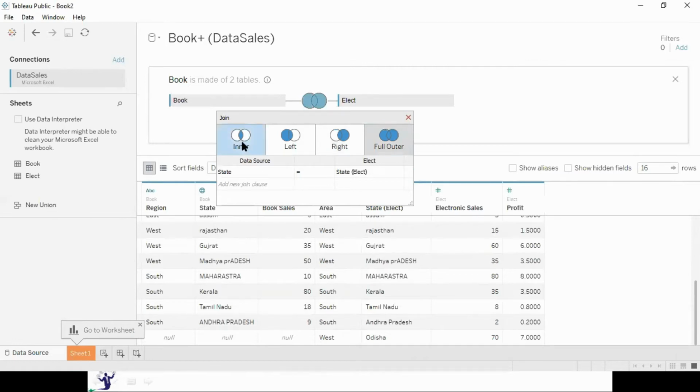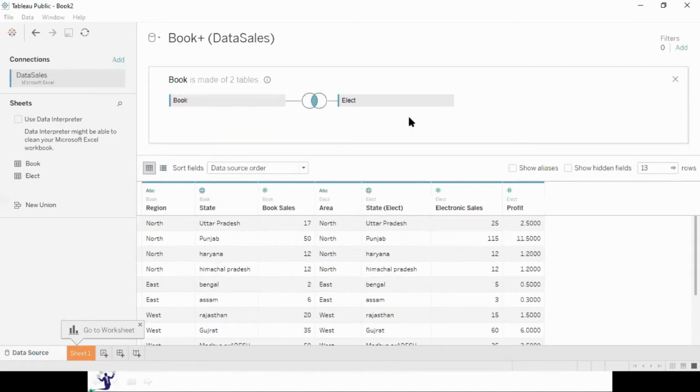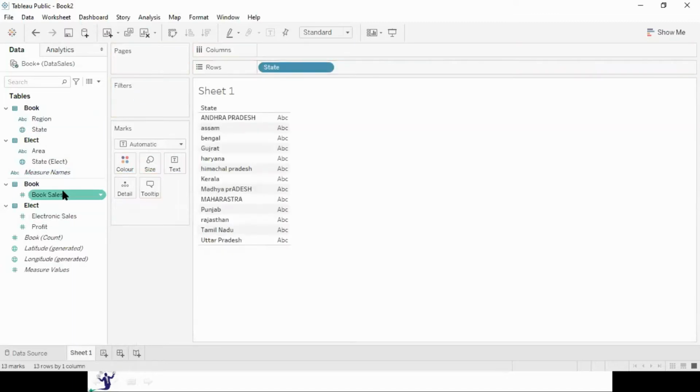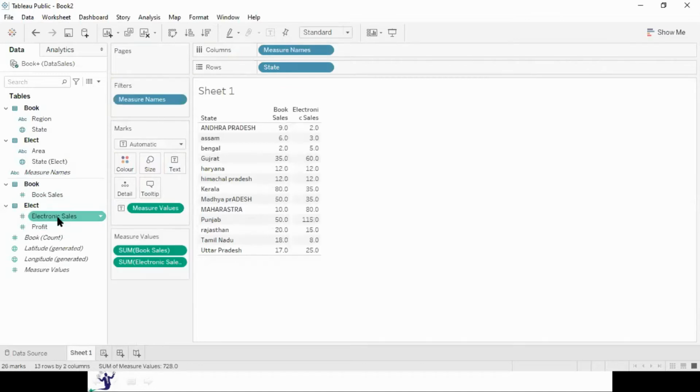To give you an example, I will proceed with the inner join, and let me close it. Here it is. So I can go to sheet one over here. Working wise, everything remains the same. You can see I'm getting the dimensions and measures for the books and the electronic. So I will take the state over here, and I will take book sales. I will go to the electronic sales, and I'm getting it. So in this visual, which is on the screen, you can see I'm getting the data from two different data sources.